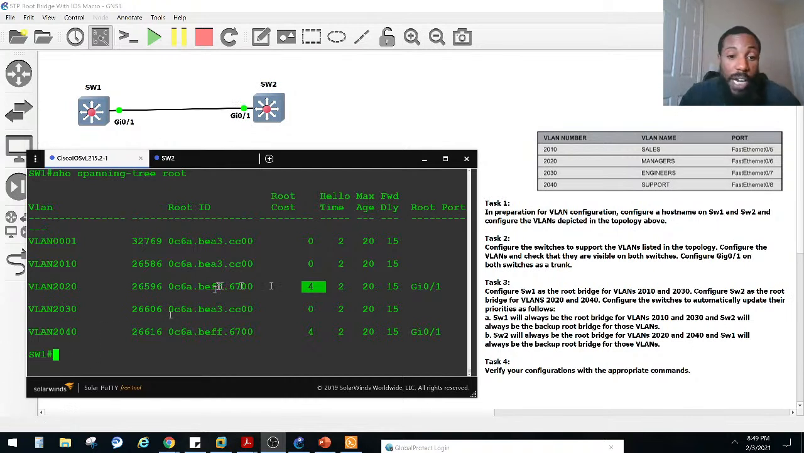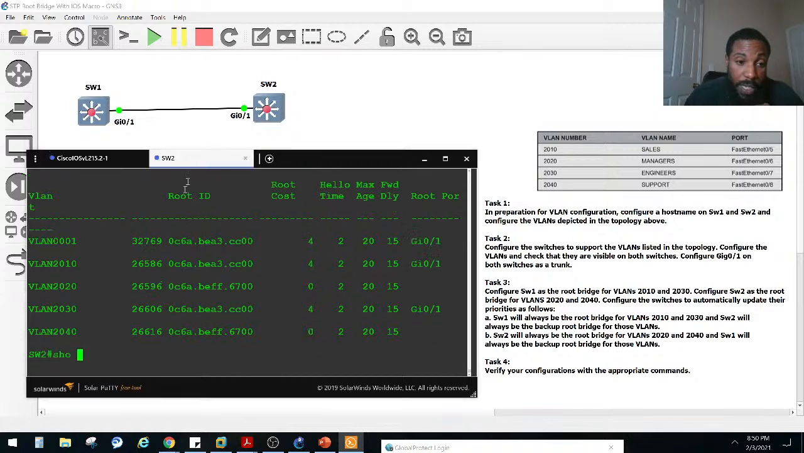But let's move on. I think that was pretty much it. It says here, verify your configurations with the appropriate show commands. We pretty much did that. He is the root bridge for VLAN 2020 and VLAN 2040. And notice his priorities there. Let's look at VLAN 2020, right? He is the root bridge for VLAN 2020, right? So his cost is 26596, or that's his priority. 26596. We go to switch 2 for VLAN 2020.